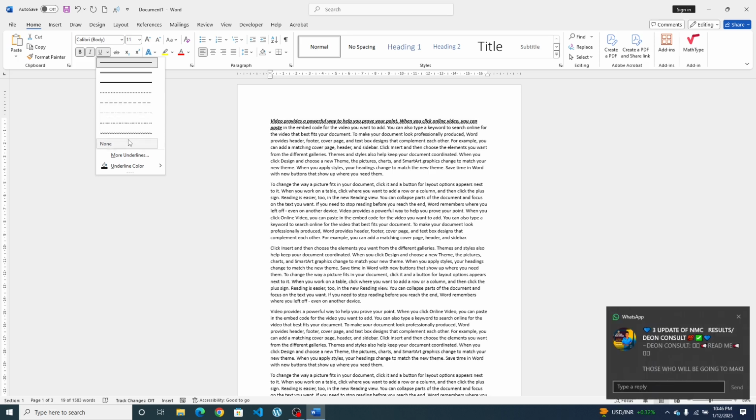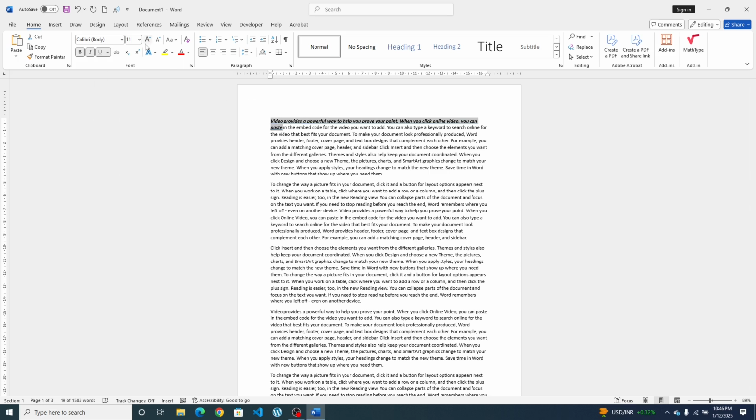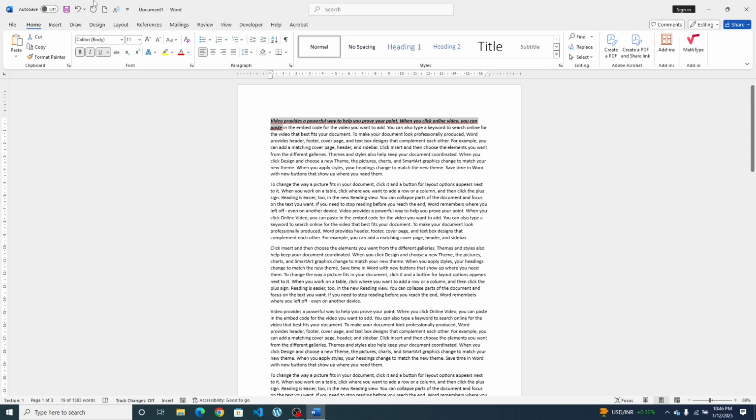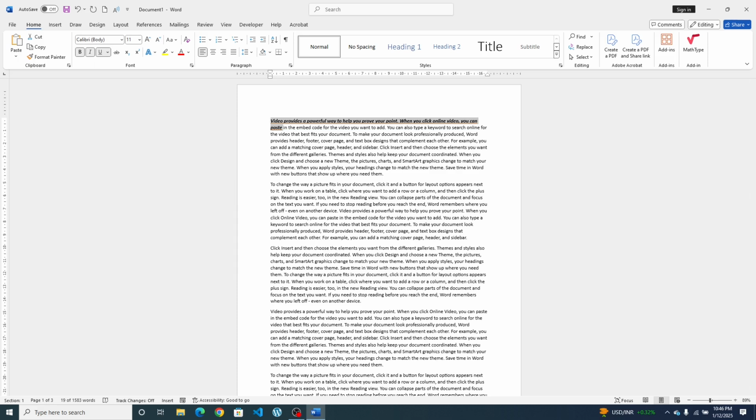Now we can also change the underline color. So if I move down and hover over this, I can change the underline color. So look at that, and the color has been changed. You can also pick a color you like. We can go with red, and it has changed the underline. We can also go with any color at all. Let's go with this orange color, and it is there.